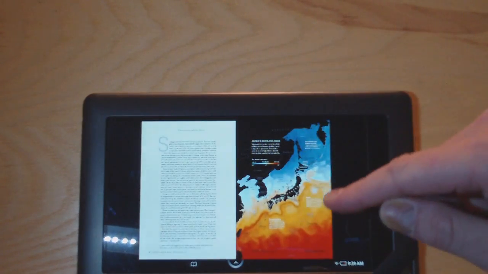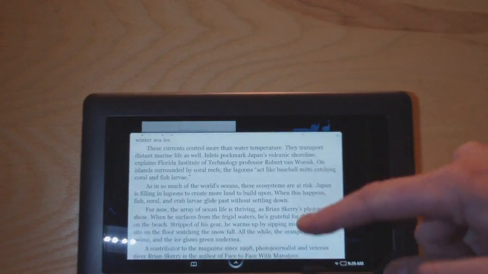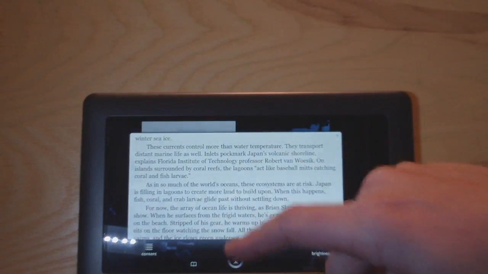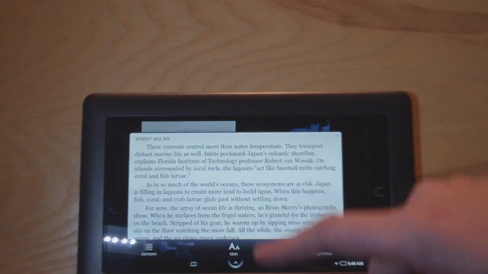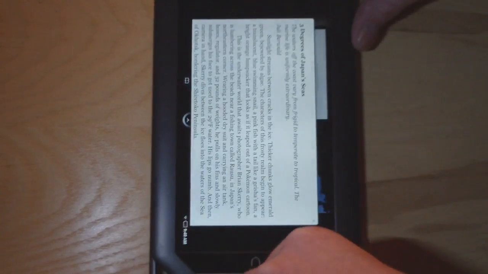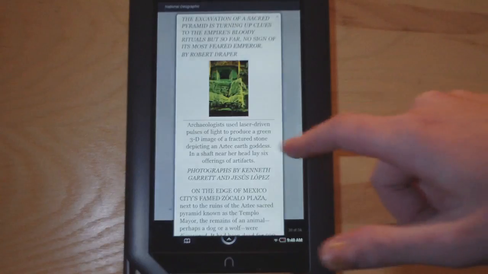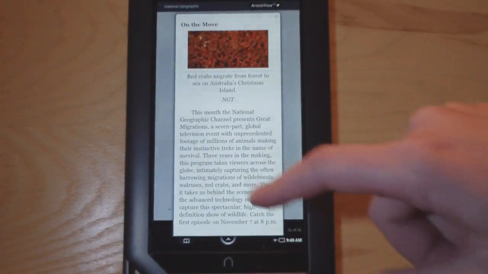I guess I didn't hit it. Okay, pops up the article, so you can easily read it like this. You get text size, brightness settings. Okay, so let's go back this way. And then if you want to go to the next article, you just go like that. So that's how magazines work.